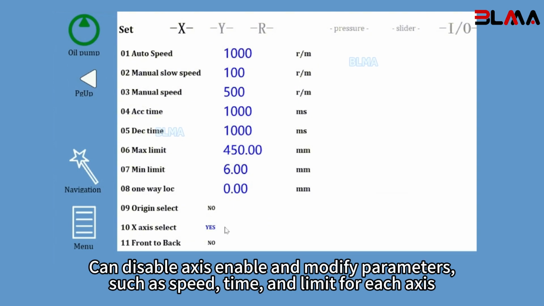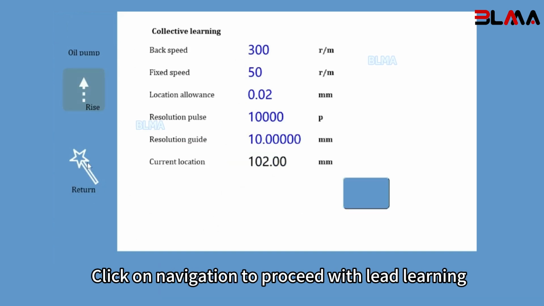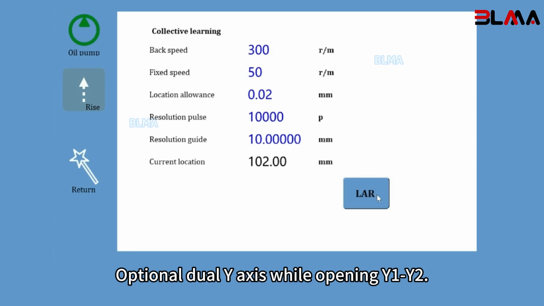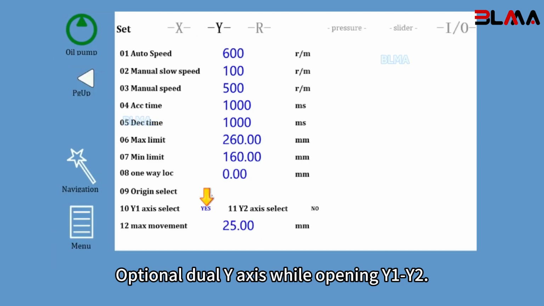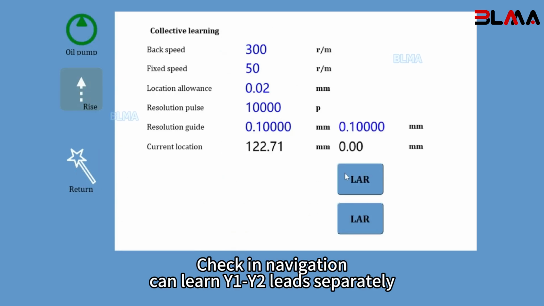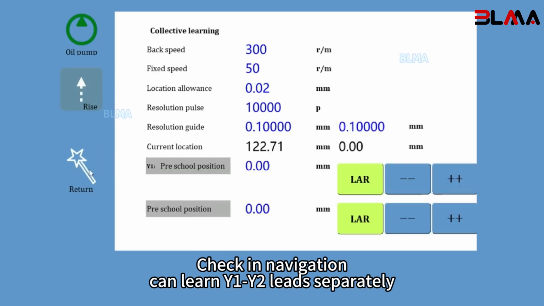Can disable axis, enable, and modify parameters such as speed, time, and limit for each axis. Click on Navigation to proceed with lead learning. Optional dual Y-axis while opening Y1 to Y2. Check in Navigation can learn Y1 to Y2 leads separately.